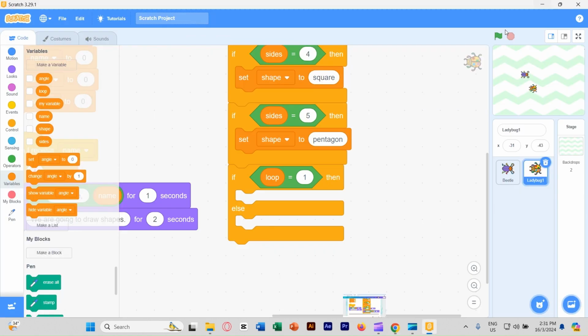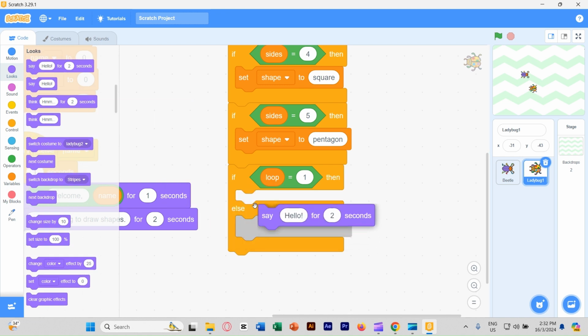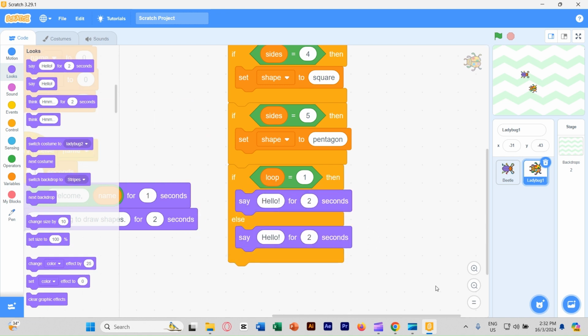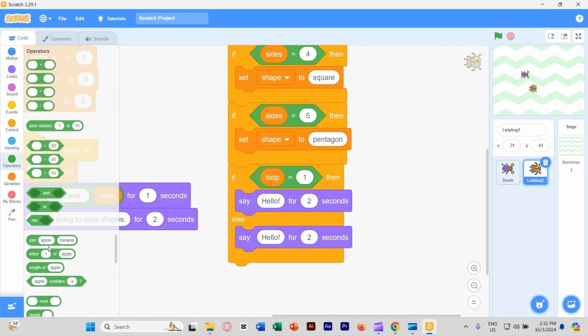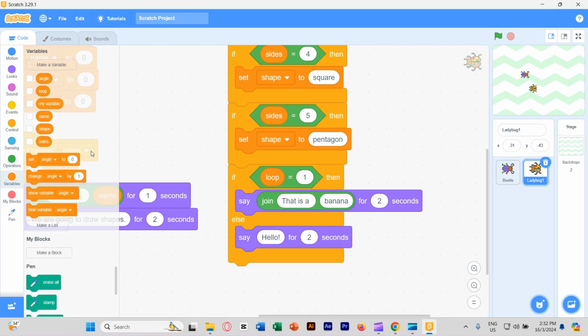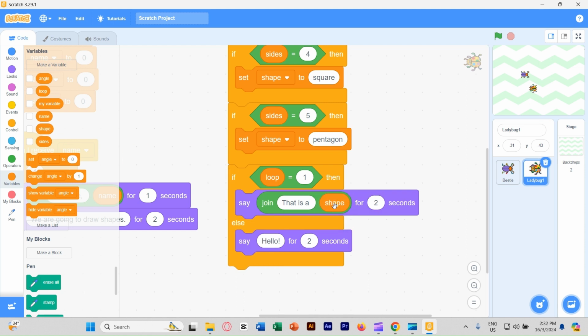Okay, so let's go to say, put it in both places right here. You're going to use the join block. Join and put it inside hello. At apple, you're going to type that is a, and you're going to put a space behind a. And you're going to drag the variable shape. So if it says square, square will go inside this variable right here.